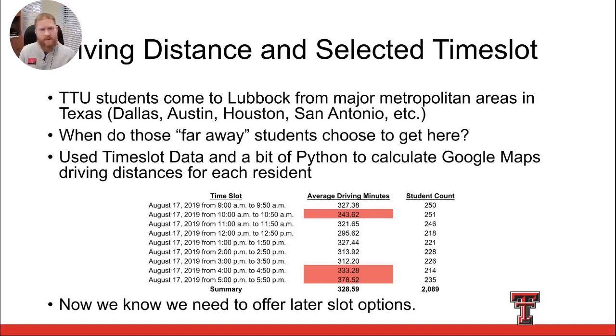All right. So starting off here, things that we've learned. We've done this for several years, and we've improved it every year with what we've learned. One thing we took a look at was how far away people were coming to Tech, how many people were traveling from what distances, and what the people traveling the farthest tended to select. On this slide, you have 3 slots highlighted, and the people coming from the farthest away tended to select 10 to 10:50, 4 to 4:50, and 5 to 5:50. So they tended to be more towards the end of the day generally.